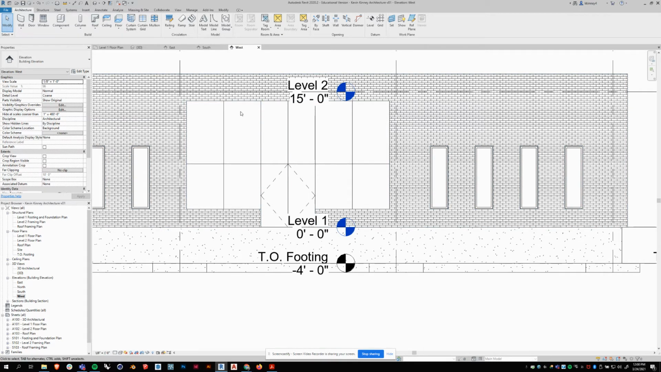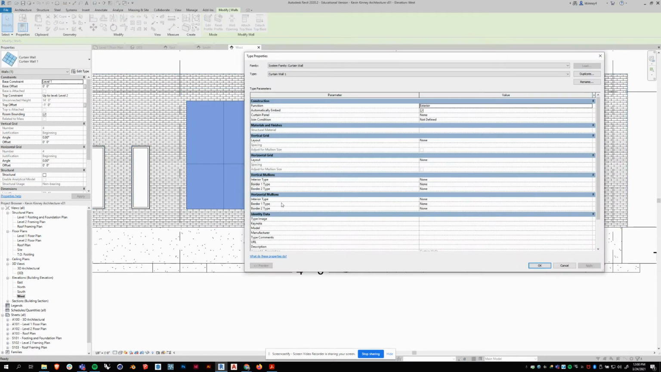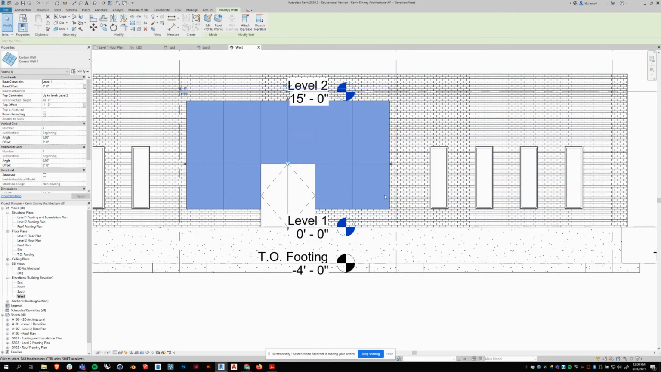So here's an easy way to add mullions. I'm going to tab through, grab my curtain wall, could go into edit type and add them that way, right? I go edit type and I could change these right here and just do what I want. Notice that vertical and horizontal grid have nothing in them because we actually divided this up by hand. We just did it how we wanted to do it.